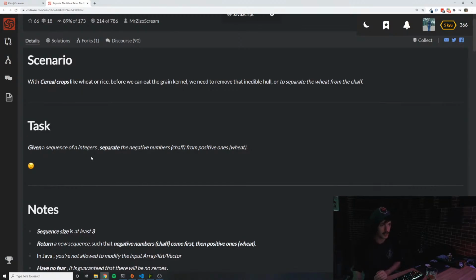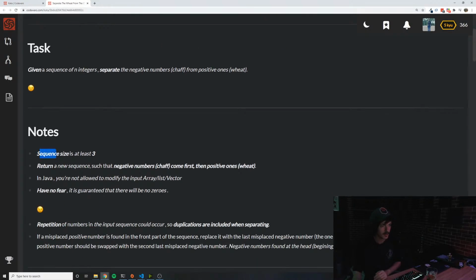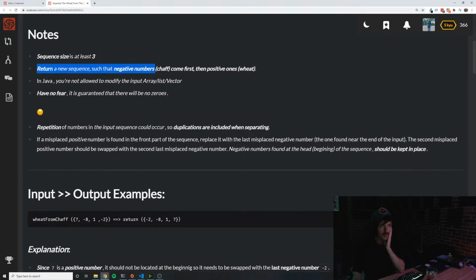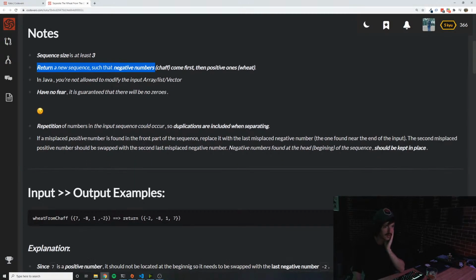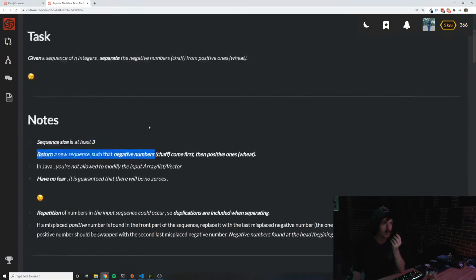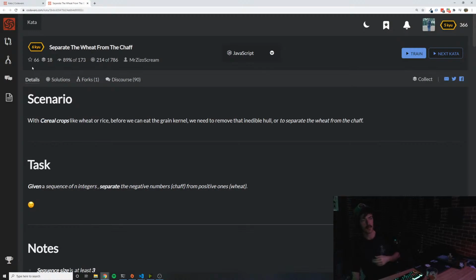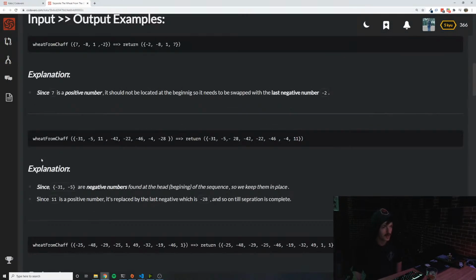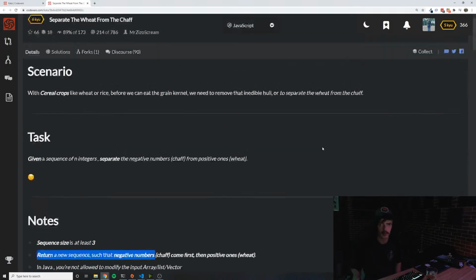Oh, that sounds easy. Sequence size is at least 3. Return a new sequence such that the negative numbers come first, then the positive ones? That sounds way too easy. That's just sorting an array. I mean, I'll do it. Wait, this is 6Q? I don't know about this. It sounds way too easy. All right, I'm gonna do it though.